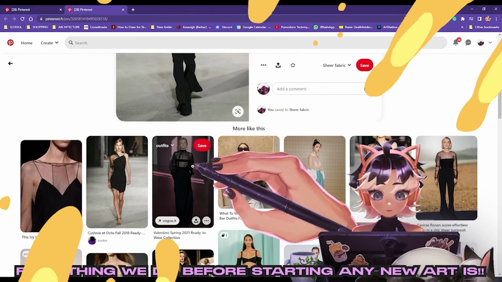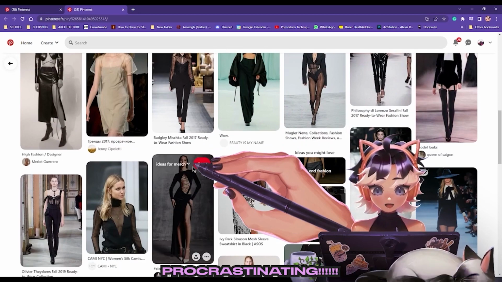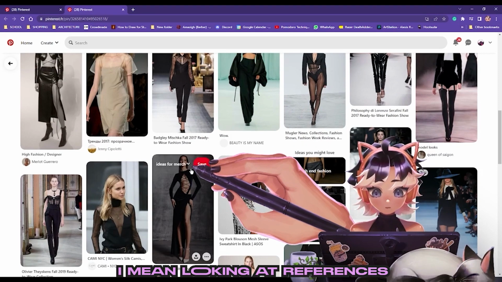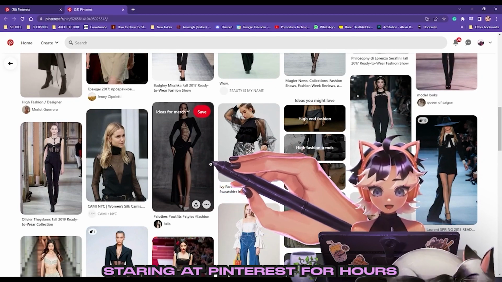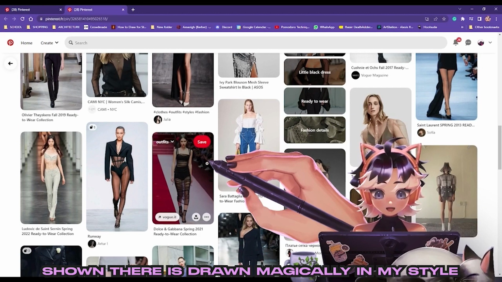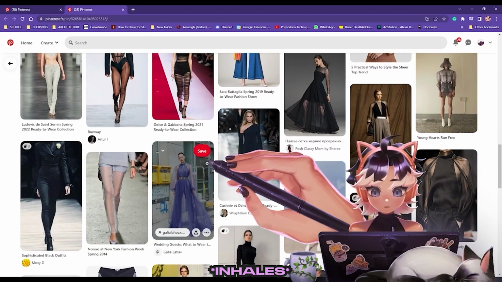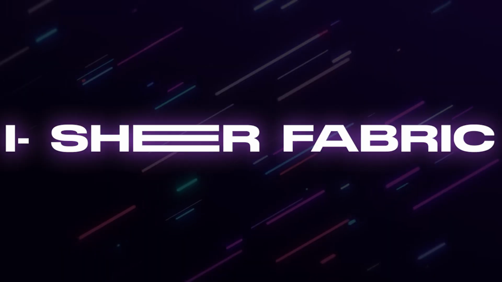So the first thing we do before starting any new art is procrastinating. I mean, looking at references. It's procrastination. Staring at Pinterest for hours, wishing that every single reference shown there is drawn magically in my style. Yes. Okay, let's boost that discipline and get quicker.